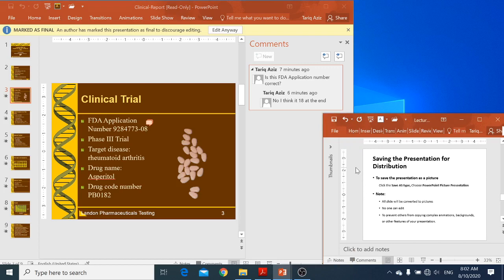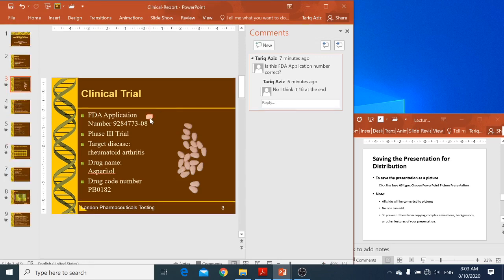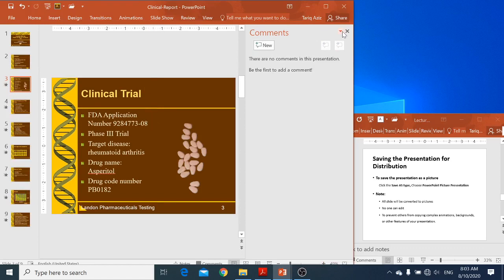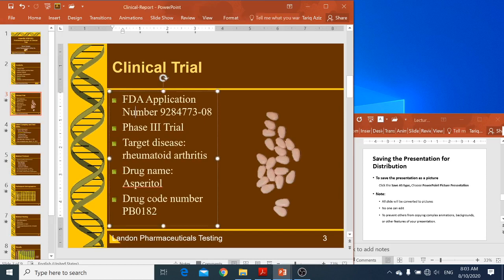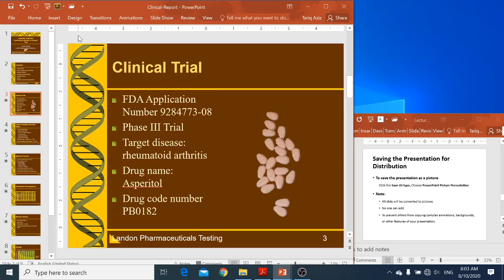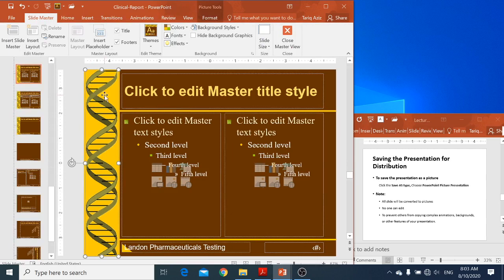Preparing the presentation for distribution. Sometimes it happens, I can click on Edit. I can remove the comments by clicking and deleting, and remove from here as well. Sometimes I don't want people to copy this image. They can go to the slide masters and copy the image, they can copy my style. So I don't want them to do that.